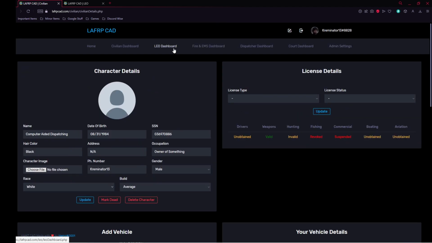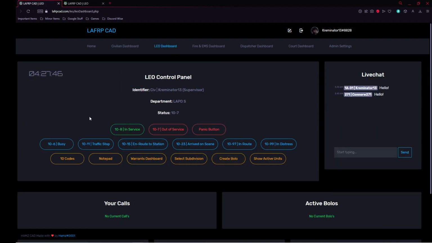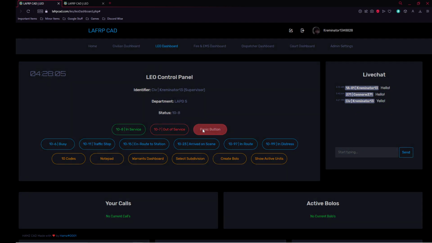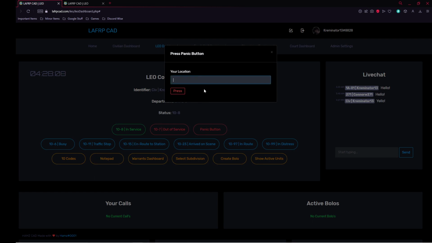But now it's time for the LEO. So we'll go through this section first. There's a live chat that dispatch can clear. You can type in such as, you can do that one. You could press enter as well. You can change your status. You can activate your panic button, put in your road, postal, and a nearest marker, such as power plant.